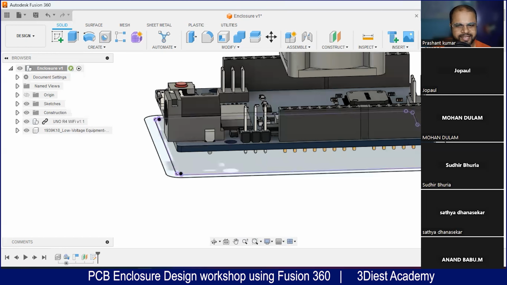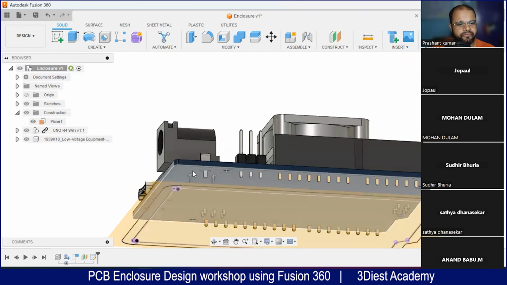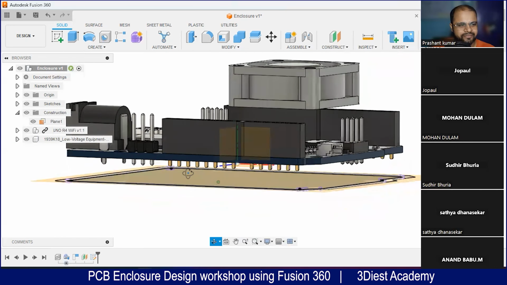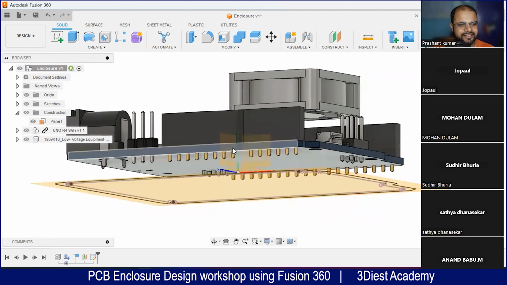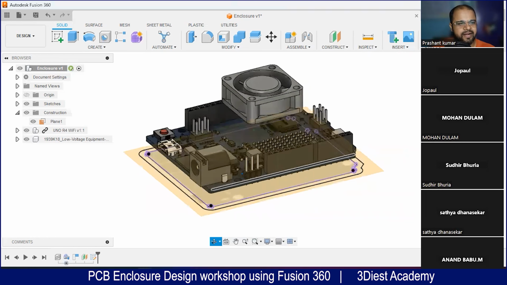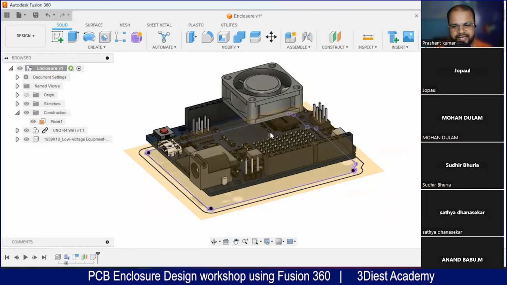Then someone is asking in the chat box, is the sketch you have drawn on the XY plane? It's not on the XY plane, Joe Paul. I told you that we created a new construction plane, referenced with the bottom face of this PCB board. If I turn on the origin, you can see the default XY planes are over here, which we are not using at this moment, because the board we imported into this design is not centered with this design file. So that has nothing to do with this origin.